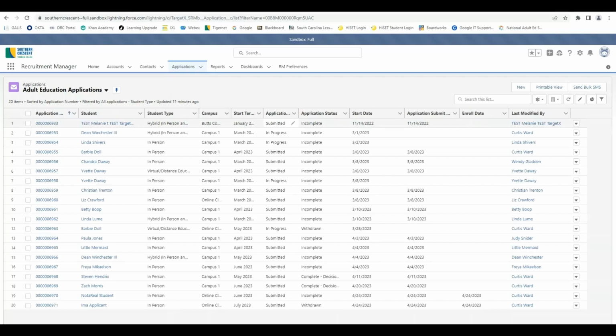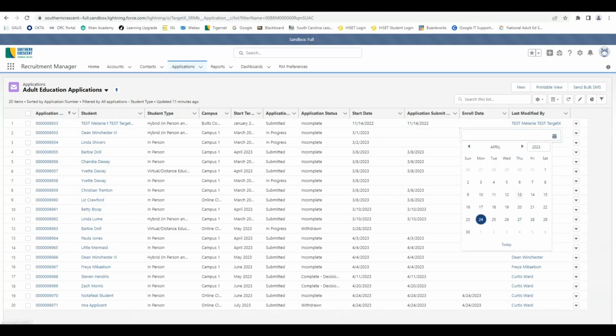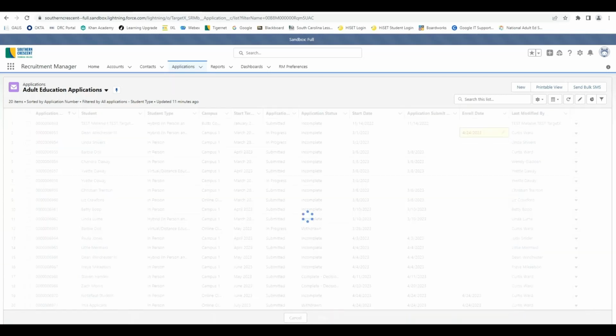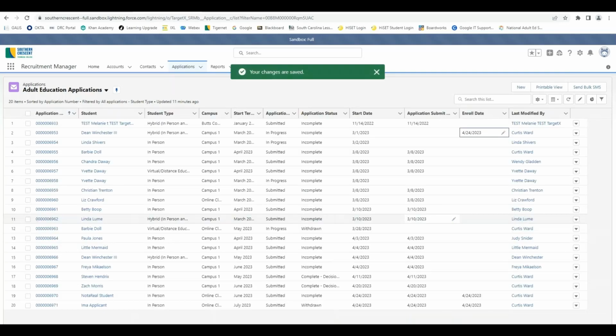Once the student has attended orientation, we will go into TargetX, go to the student application and click edit, and we can do that right here. You see a little pencil, so you can just click the pencil and click the calendar, and then you can choose the date that the student attended orientation. You click outside of it, and it'll stay yellow until you click save. You must click save in order to save the record. And now you'll see that your changes are saved, indicated by the green bar at the top.